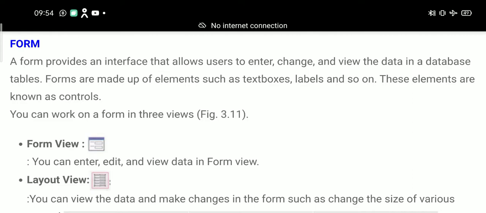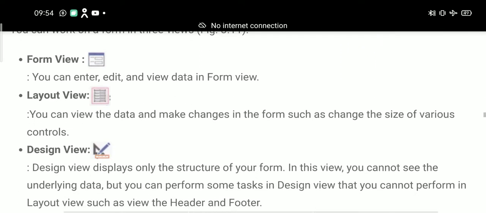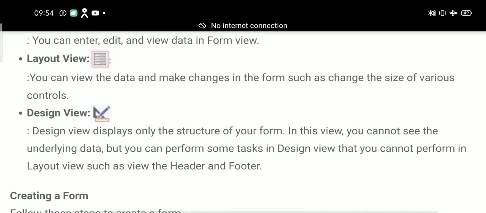In a form there are three views. First one is form view, second one is layout view and last one is design view. According to the name, all these views help to create a form. First one is form view which helps to create, enter, edit and view the data of the form. Next one is layout view. In this view we can change the size of various controls of the form.